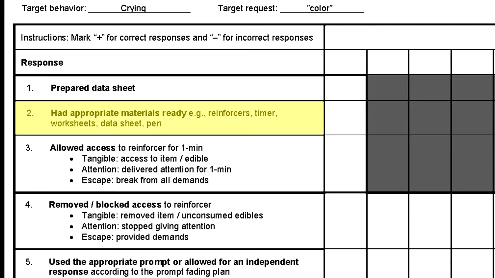Item 2 is correct if the technician has all necessary materials ready before starting the session. If the technician is missing any materials, they will not be able to carry out the procedure properly. Item 3 is correct if the technician provides access to the reinforcer for 1 minute before starting the session. This is to ensure that the client is motivated to ask for the item.